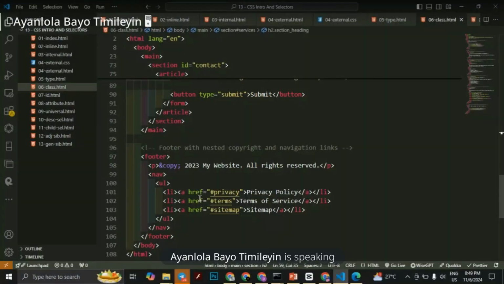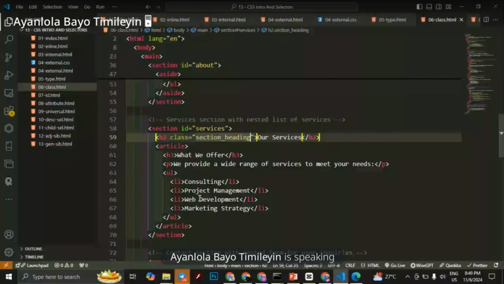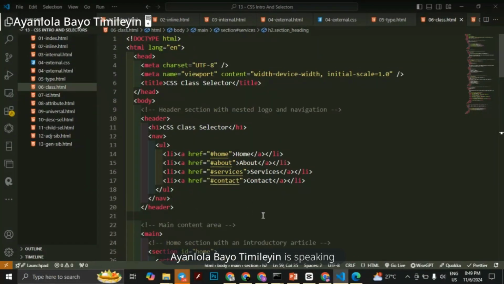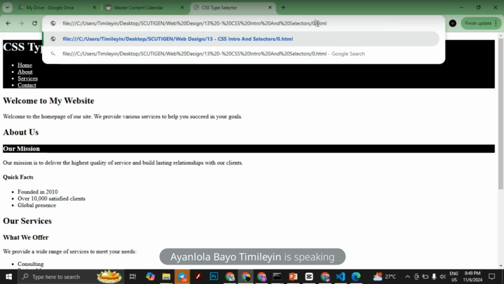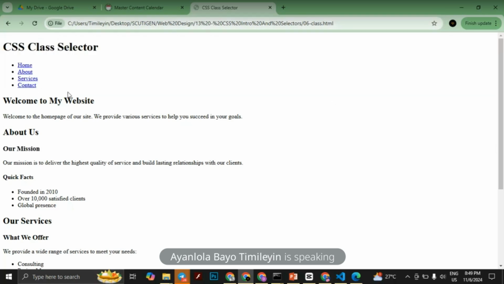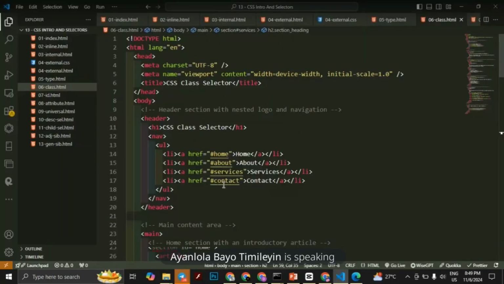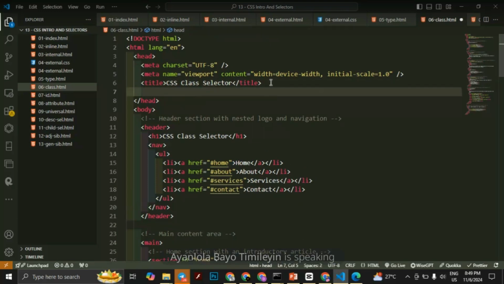Before we even start the style, let's ensure we have the web page up and running. That should be class 06. Okay, good. So we have targeted all the heading 2 elements and specified the same class name on them. Now we are using internal CSS, again in the style element.